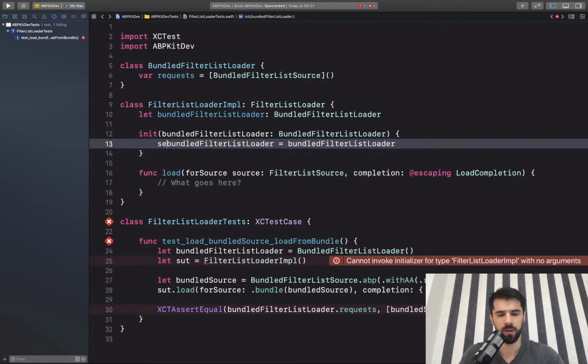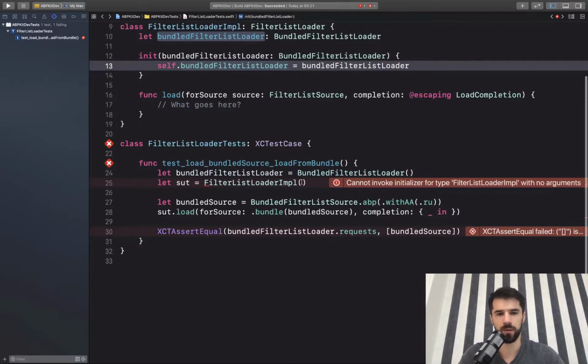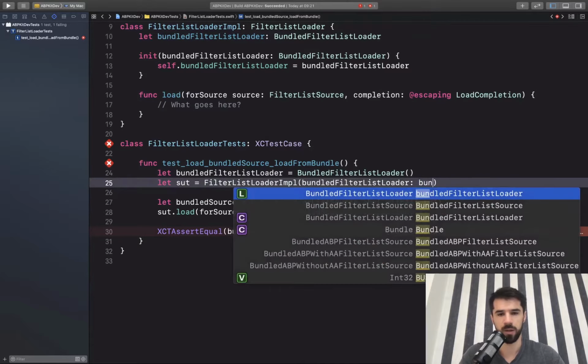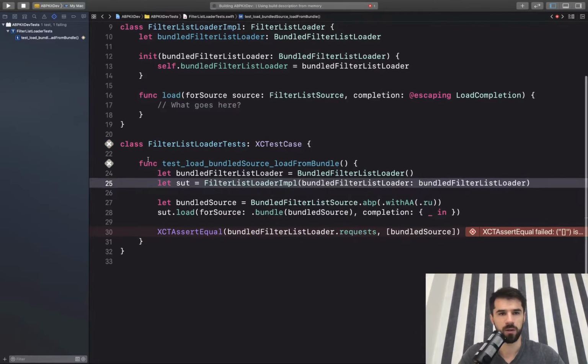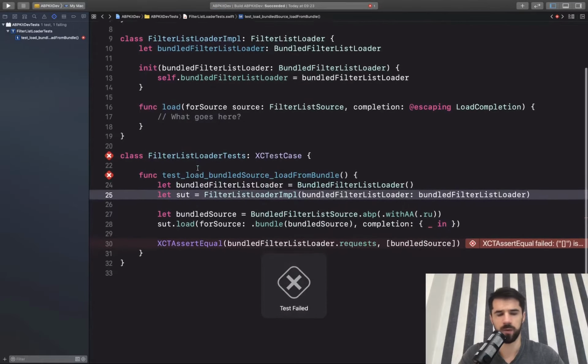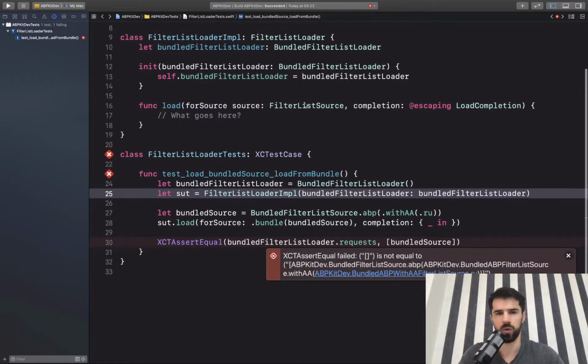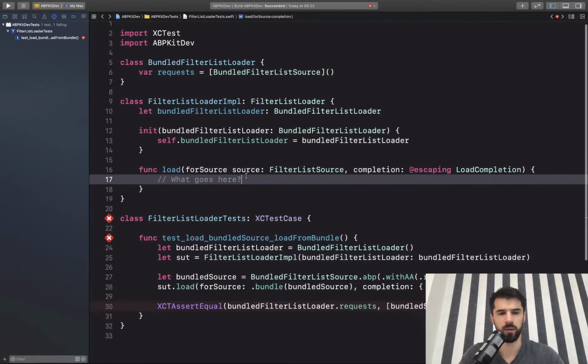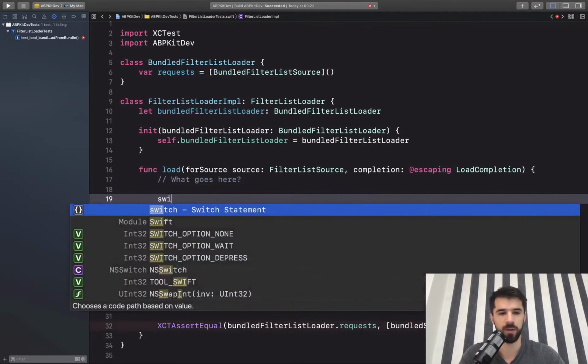Bundle filter list loader, and of course we should have self here. We should add this, and the build succeeds, everything good. But of course we do not forward the logic. We actually don't call anything on the bundle filter list loader. Let's fix this.